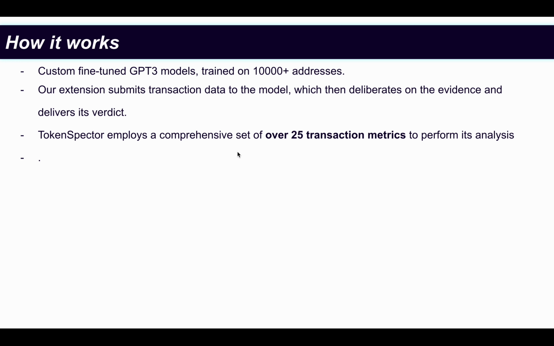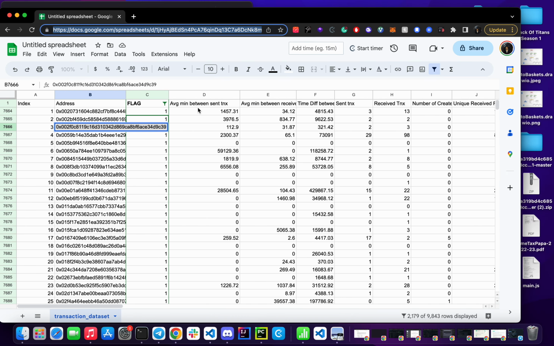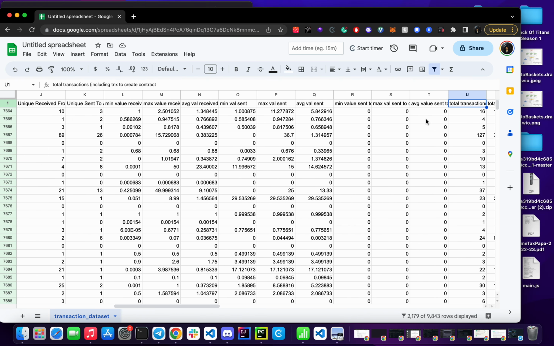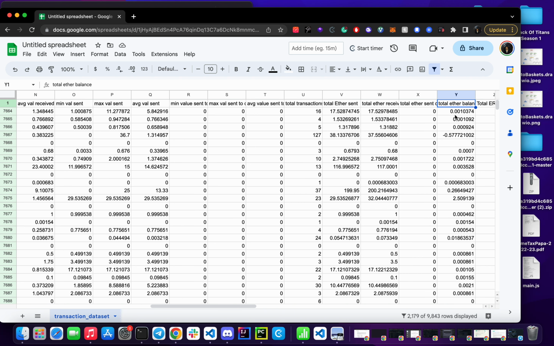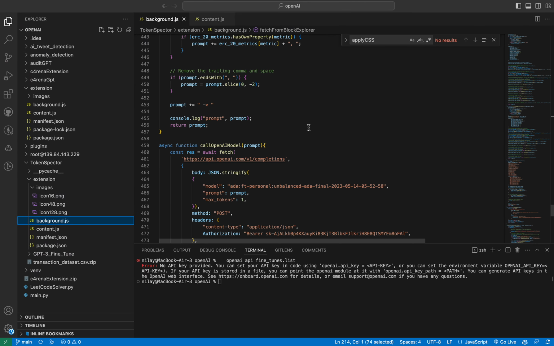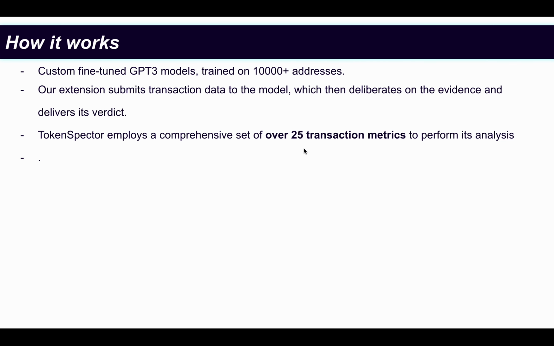transaction matrices, which include metrics like the average time between send transactions, the average time between receive transactions, the time difference, the minimum value sent, received, etc. And also similarly for ERC20 transactions. This way, I was able to create over 25 transaction matrices, and then I fed that into the GPT-3 model to fine tune and train it.